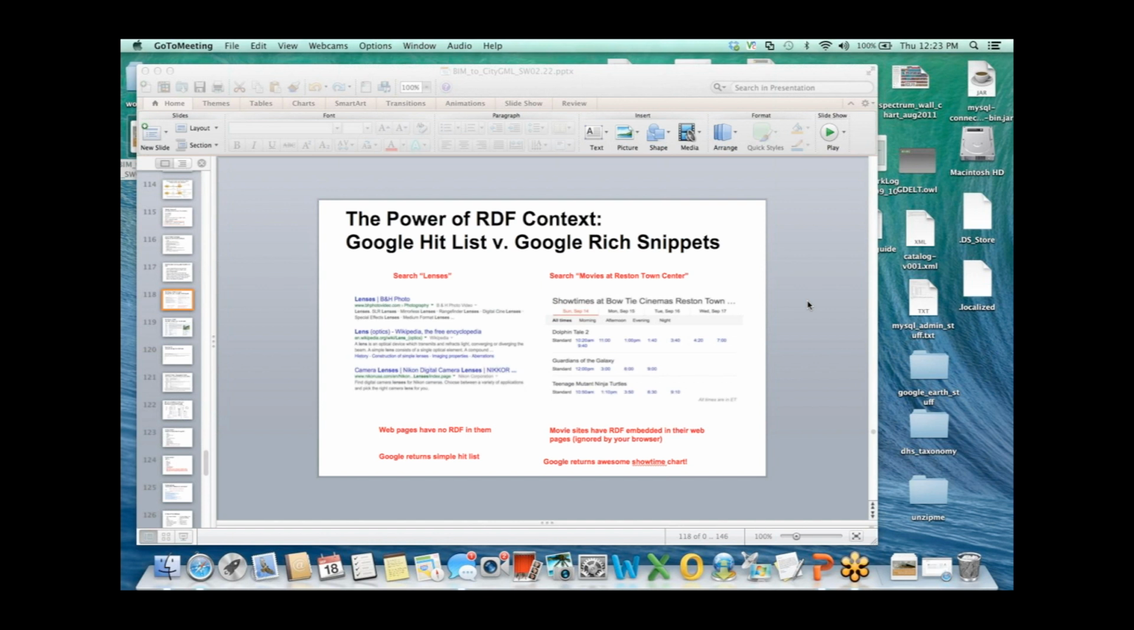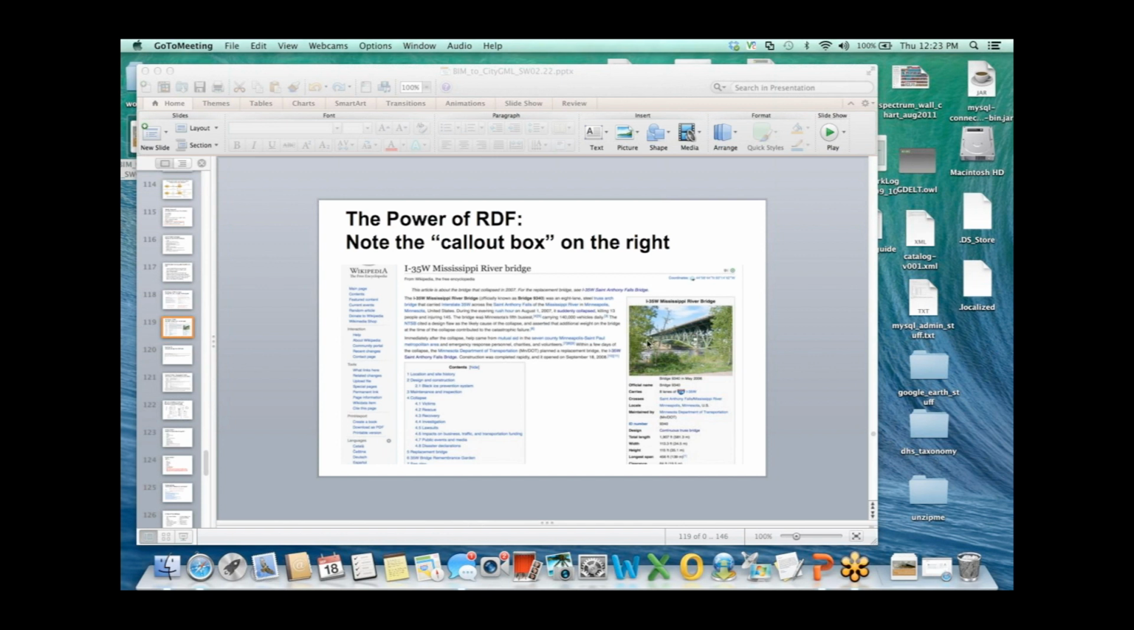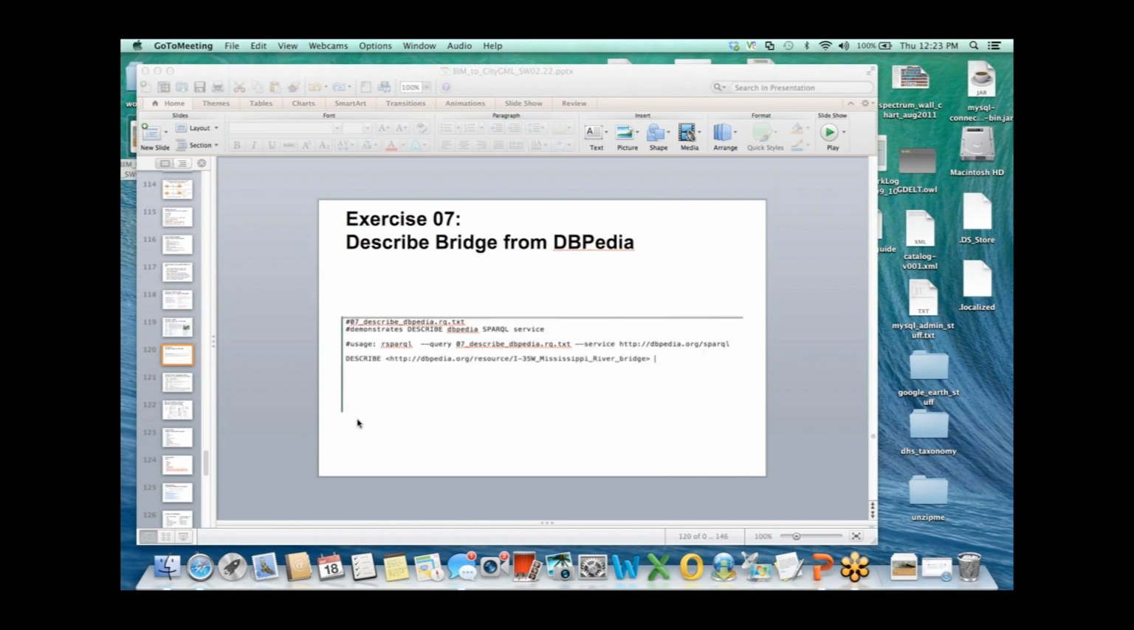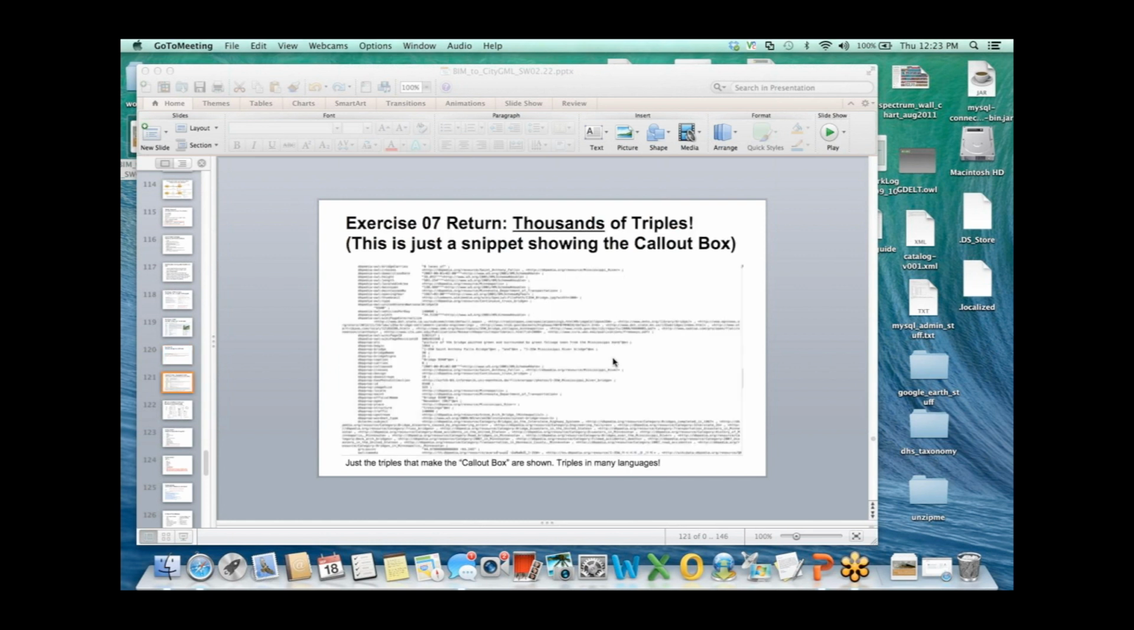And so what we do in our exercises is we do a similar thing. For instance, in Wikipedia, all those call-out boxes that you see in Wikipedia articles come from triples, from RDF, from DBpedia. So in the exercises, exercise number 7, you'll do one, and you'll come back with a whole lot of triples from DBpedia about the bridge. Thousands, actually.